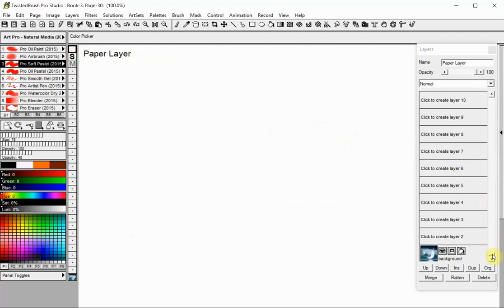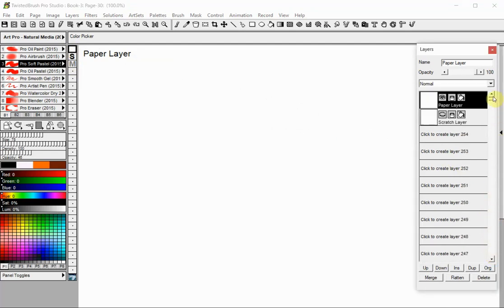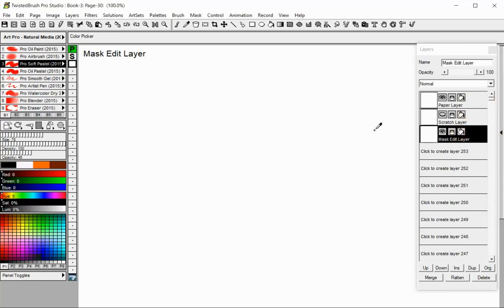The special layers can be also found at the top of the Layers panel and can be selected from there as well. Alternative ways to select any of the three special layers are from the panel toggles menu item or from the Layers menu.